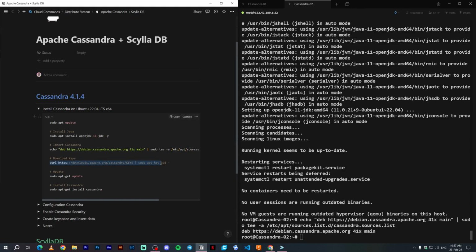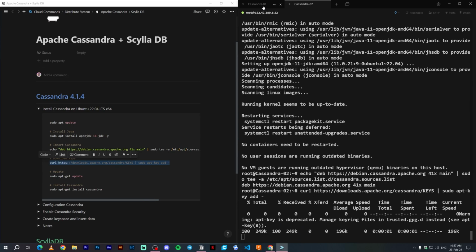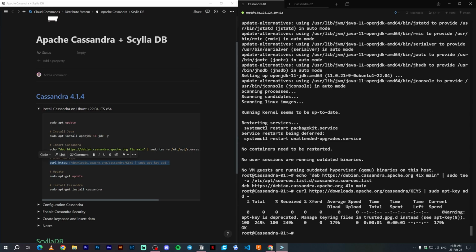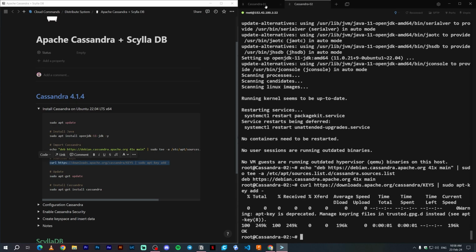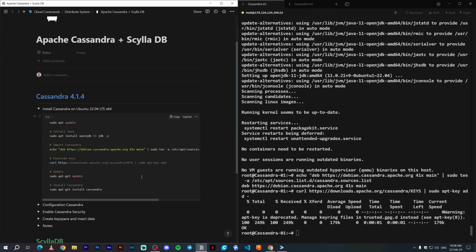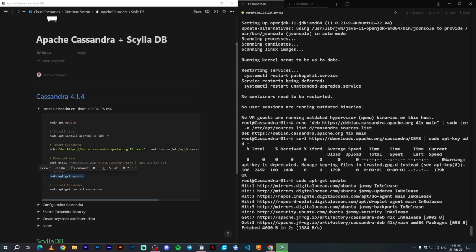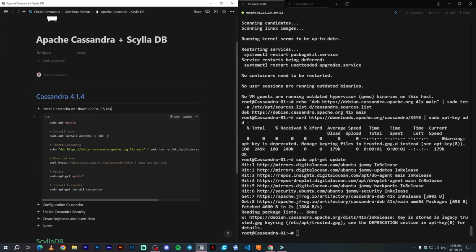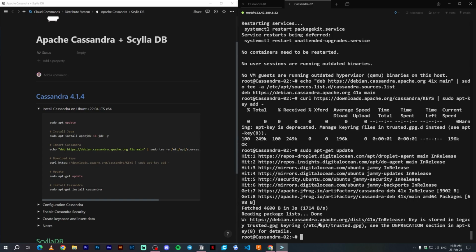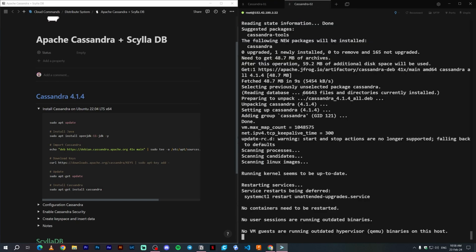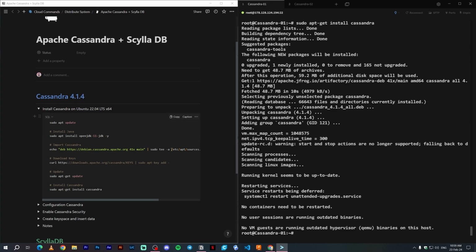You also need to download once you import the Debian repository. Once you finish downloading, you need to run another update. Once the update is complete, you need to download Cassandra now. So let's run apt install cassandra. Now Cassandra has finished installing. We can proceed to the configuration step.